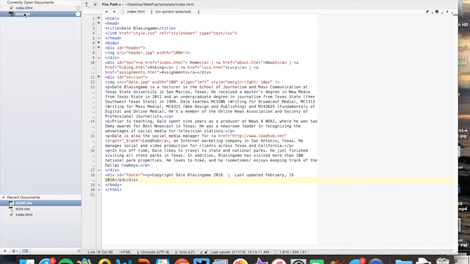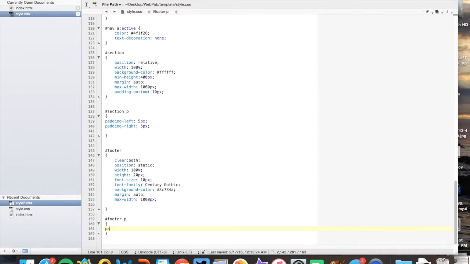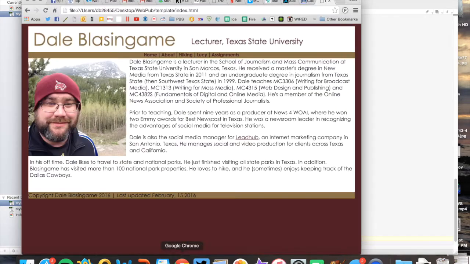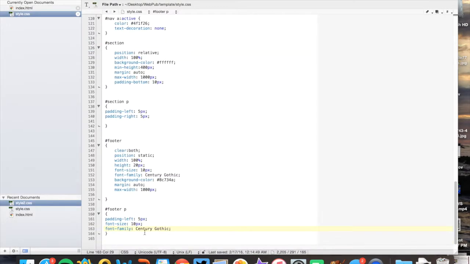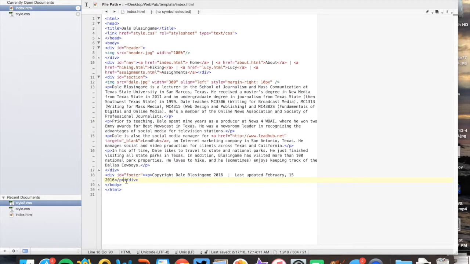And so let's go back to our style. I want to add that padding left of 5 pixels. And now here I'm going to denote the font size to be 10 pixels. And I also want that font family of Century Gothic. So now let me save that, and there it changes it back. So again, all that did was define the style for everything inside a P tag that's inside that footer ID, which is why it's now changing, because we have a P tag inside the footer ID.